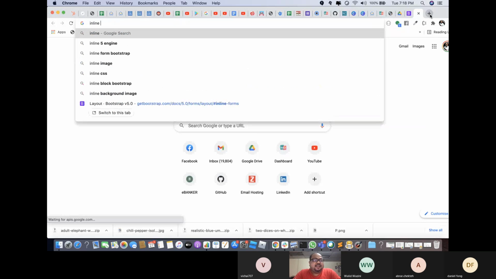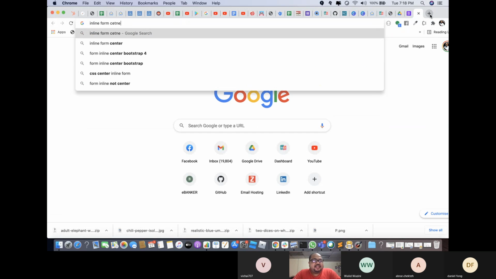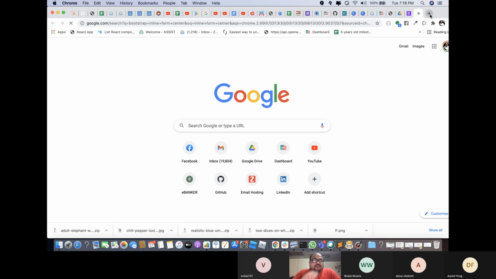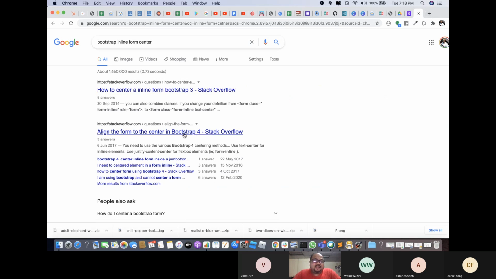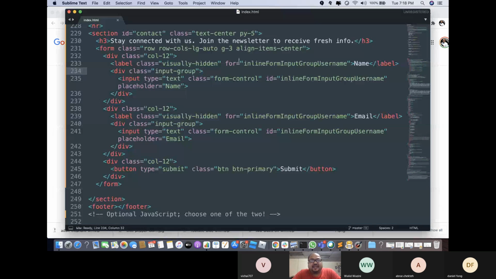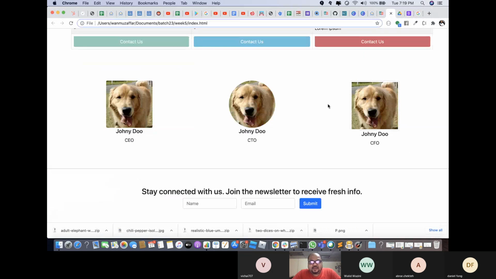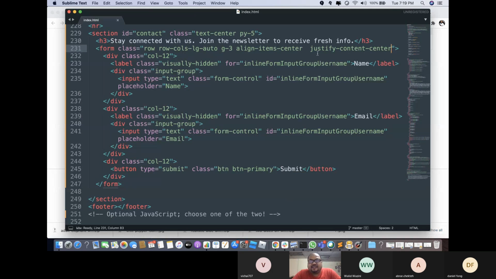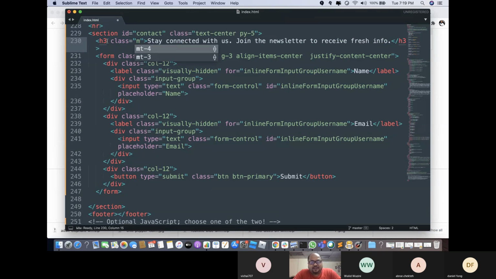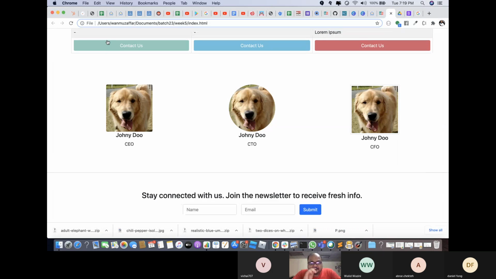This one I always Google. Inline form center. How to center Bootstrap inline form. Alright, justify content center. So I think I have to add justify content center here. Okay, so once I have that, it will be centered. Like this one, I see that it's too close. So this is all your look and feel. You can put margin bottom 3 or something.